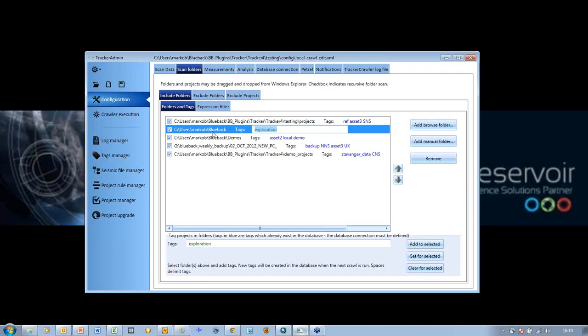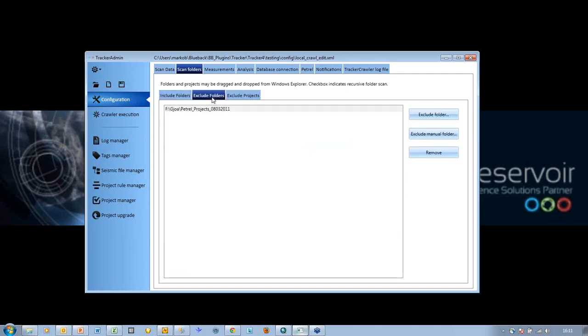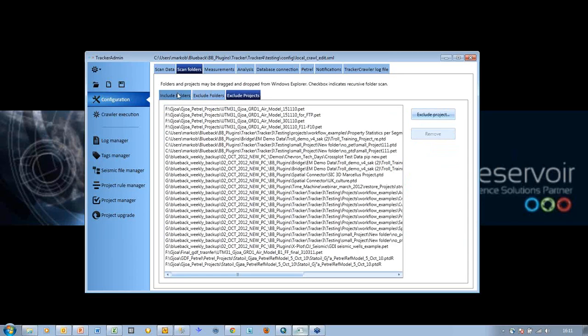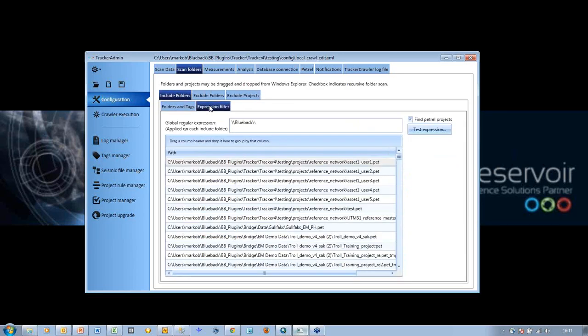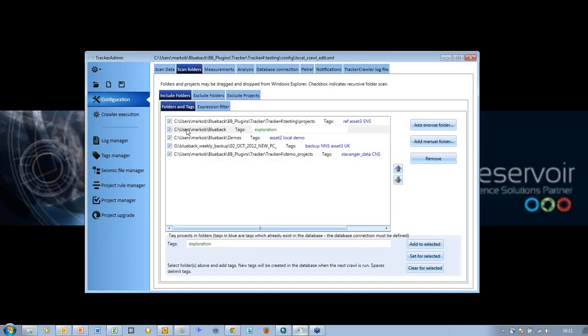So these tags, or these small pieces of metadata, are assigned to each project found in that particular location, and they can then be used to filter, search, and organize the data during your subsequent analysis. So it's also possible to exclude specific folders, exclude specific projects, and you can also use an expression, a global regular expression, to make a more focused search within the folders that you've included under include folders.